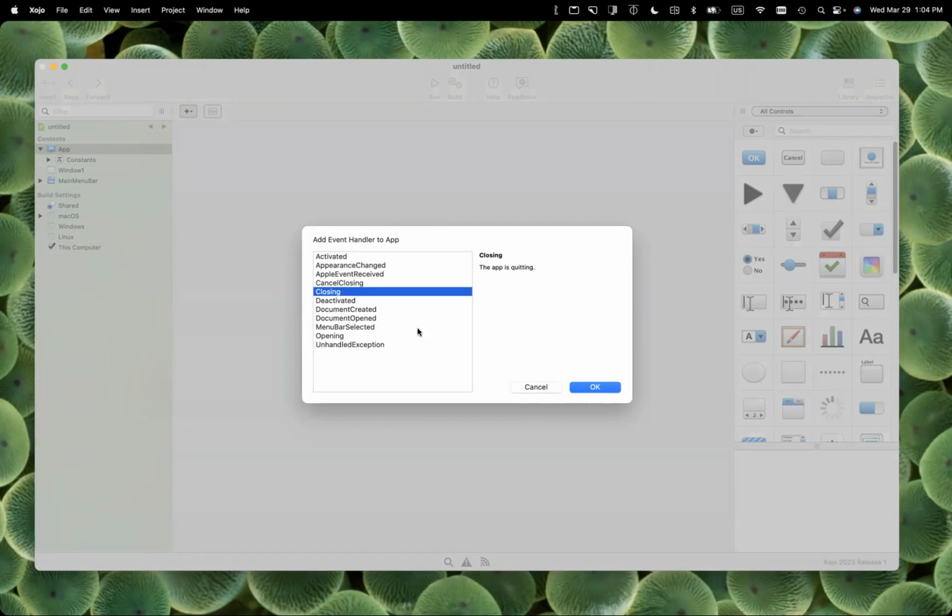Conversely, if you want something to happen when the app is quitting, you want to put it in the closing event. Now, we're not going to go through every event. I'm just giving you an idea. But there's lots of events for when a menu item is selected from the menu bar, when a document's created, when the app is deactivated, for example, which is when the application goes to the back and another application is coming to the front. So you can look up in the documentation to see what all these events are, but there's an example.